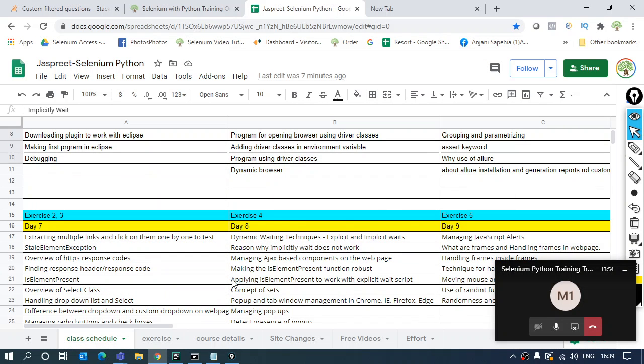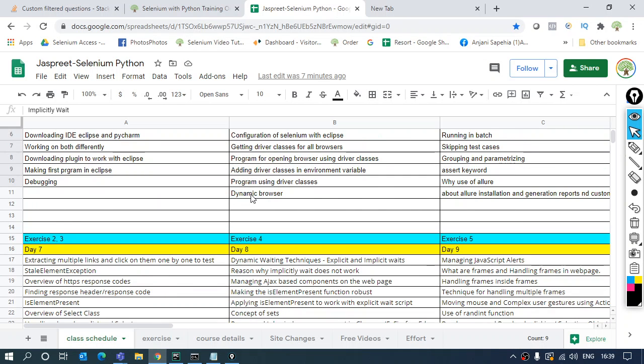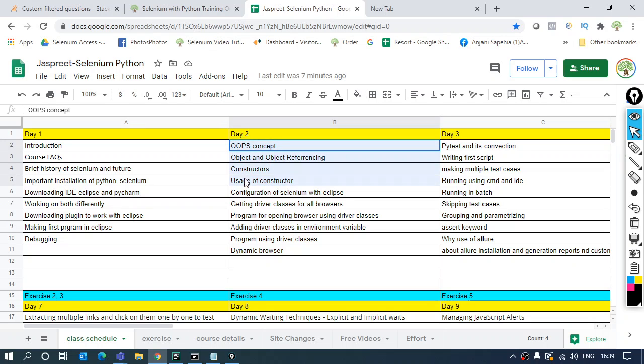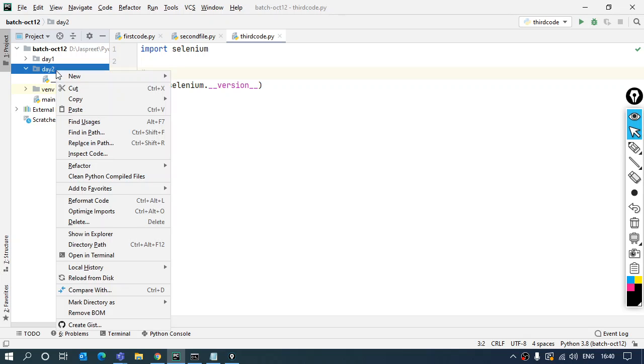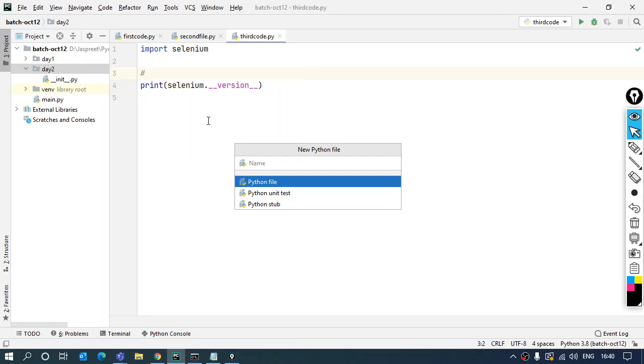Okay. So as I said, we'll be starting with the OOPS concept first. The OOPS concept is something very important to understand, because people do get confused when we talk about objects and object referencing. At this point, people are really getting confused. If I make a module, don't get confused if I say Python file and Python module. They both are the same thing.